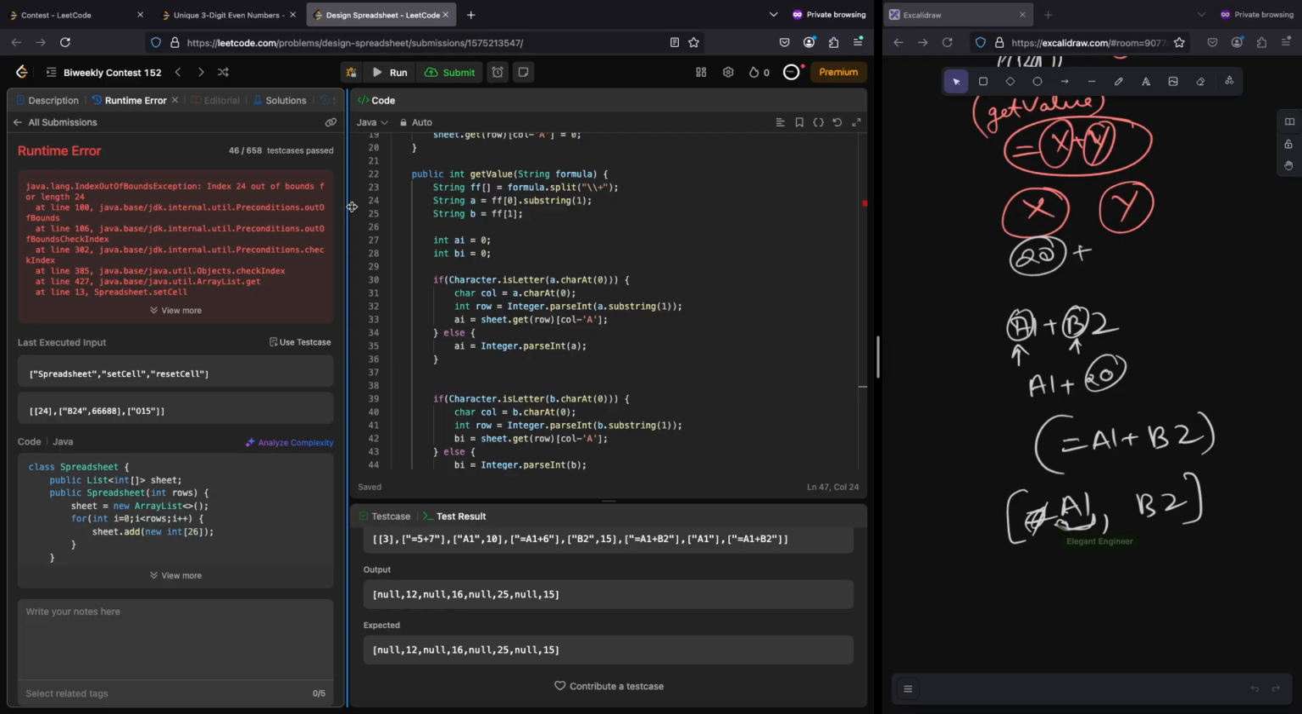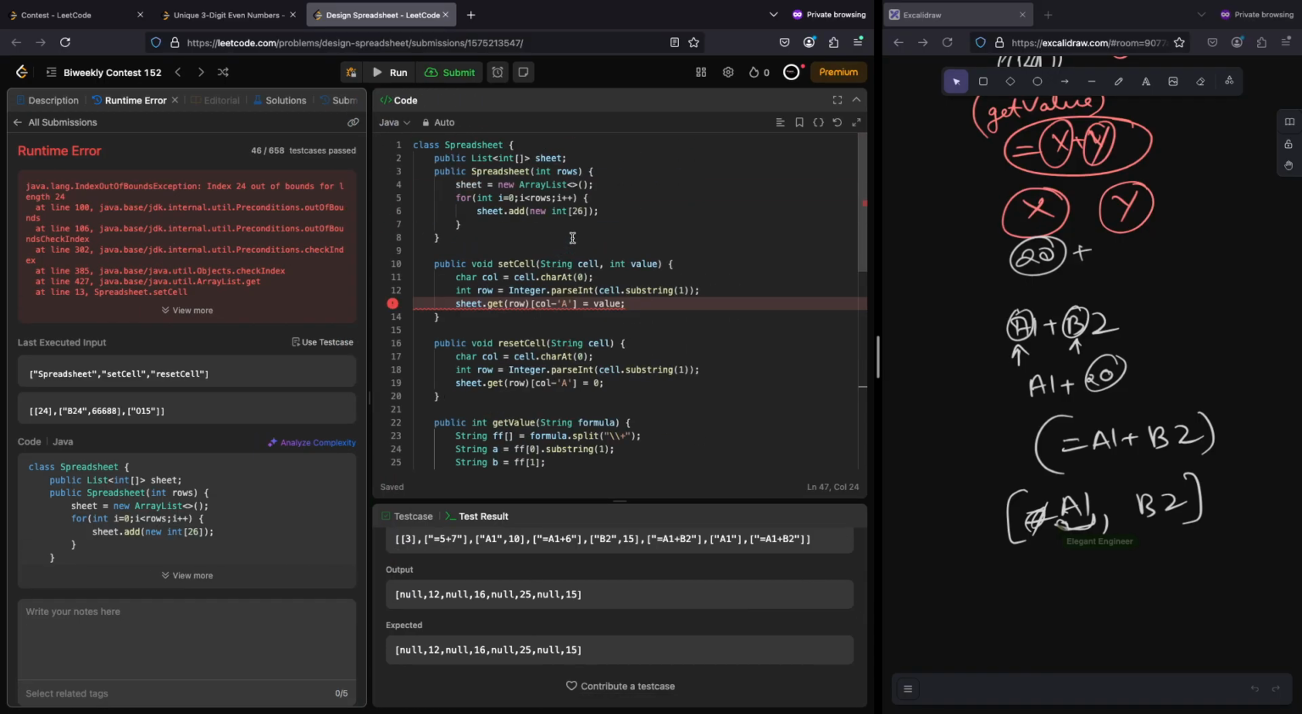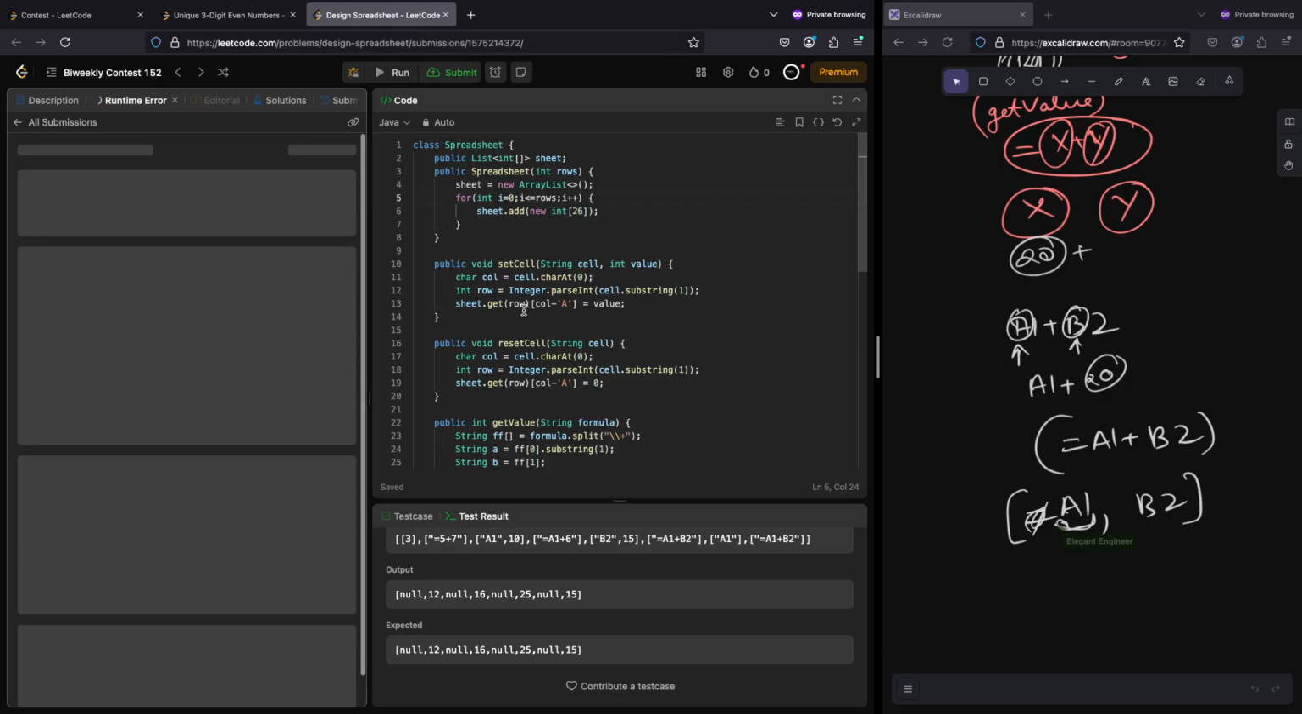Okay, so 24. Okay, so this is 26, right? That should be fine, I guess. 0, 15. Okay, so actually the rows are 0 numbered, right? So there are two ways of fixing it. I can just say this equal to. Let's see if this works, or I have another way of doing it. We can do row minus 1 there.